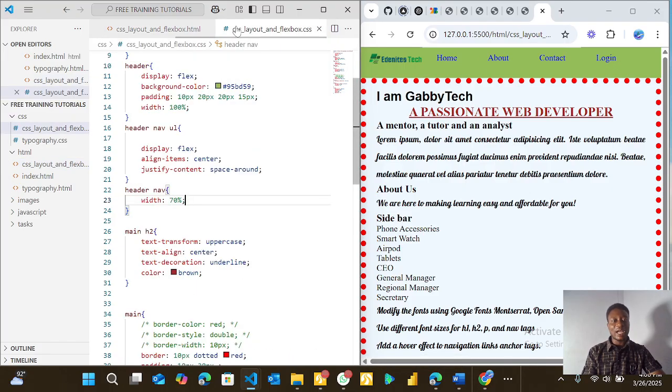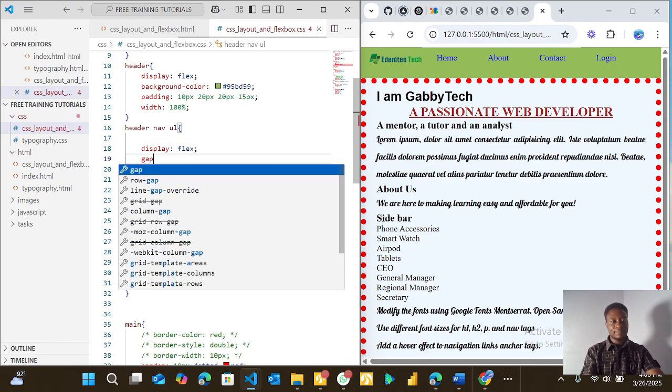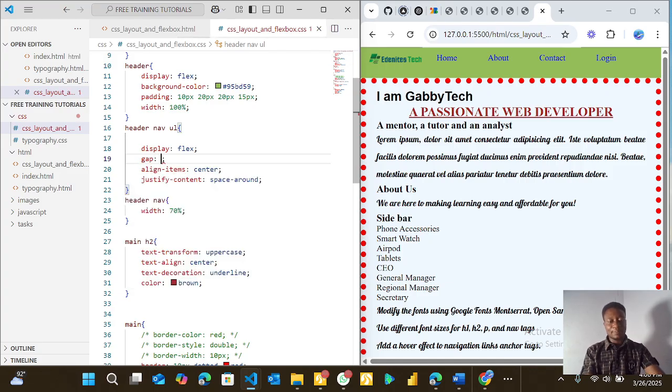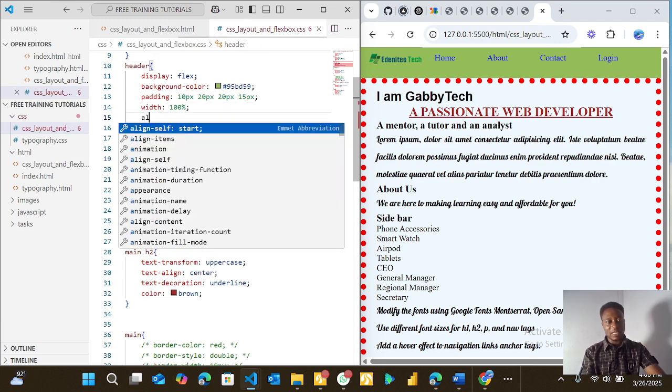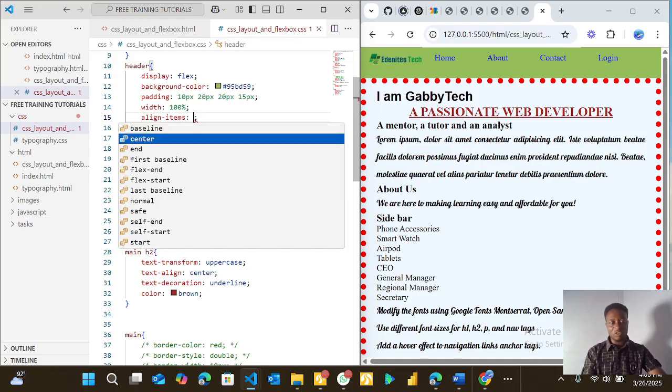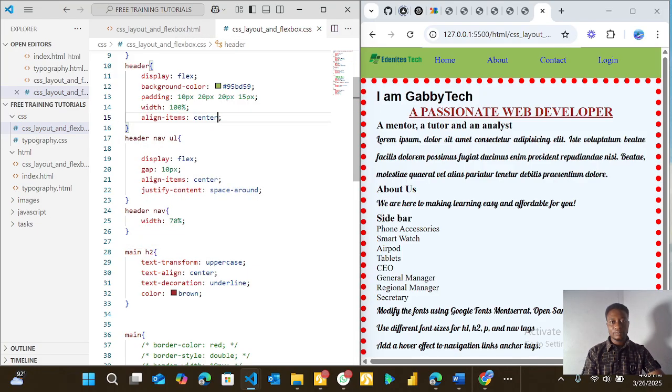Another property we could add when you display flex is gap. We could have row gap, column gap. So gap, maybe 10 pixels, we won't actually see it. Another one, since I displayed the header as flex, I will also say align items center so that all of them will be on the center. You can see that both the header and the content here are now on the same line. I hope you are following.